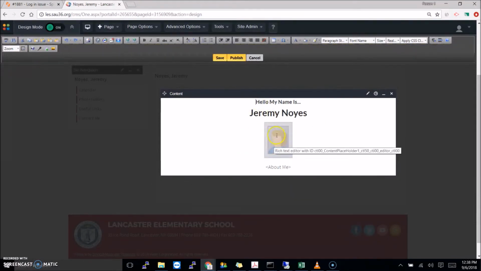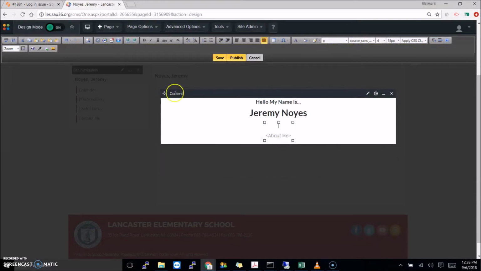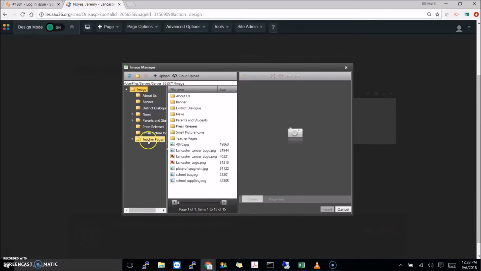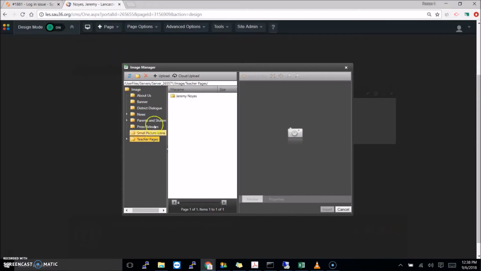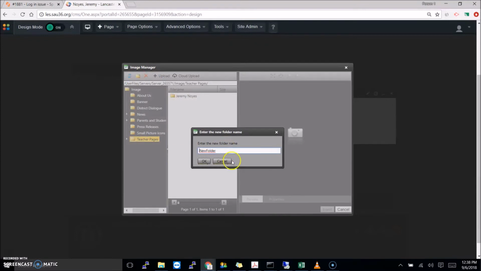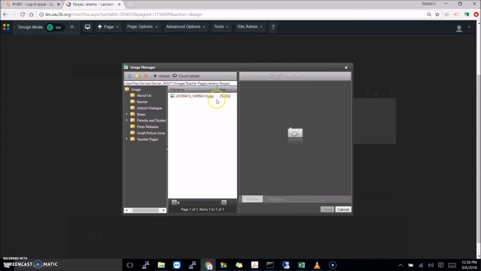So for instance, if we wanted to add our picture here, we could click on here and delete this out, and we can go up here to the little picture of the scenery here, which is the image manager. And we're going to click on that. And we're going to go in and select Teacher Pages. And we're going to select our folder. If your folder is not already made here, you can create a new folder here if you want to keep your images separate in here. And then I'm going to go inside the folder.